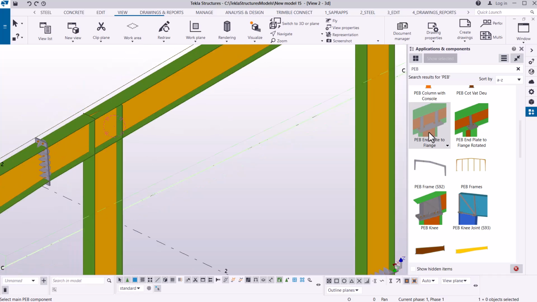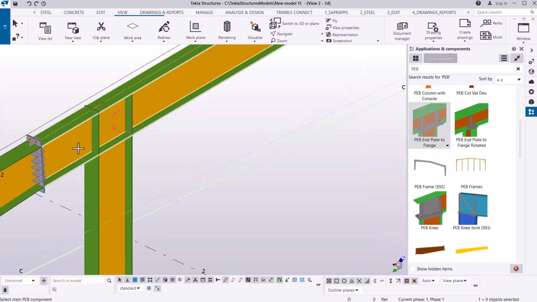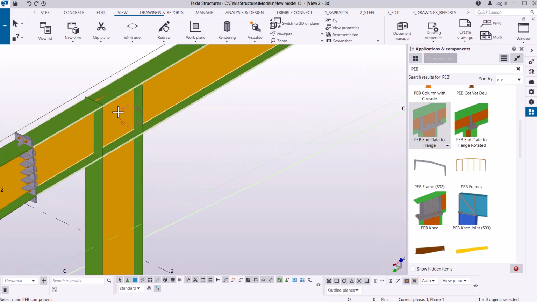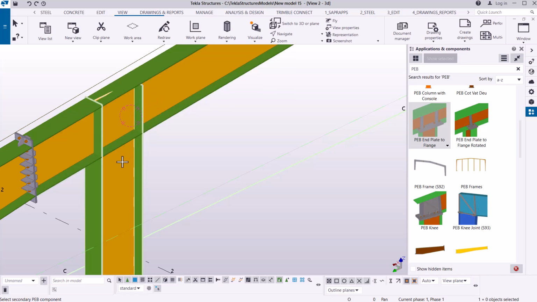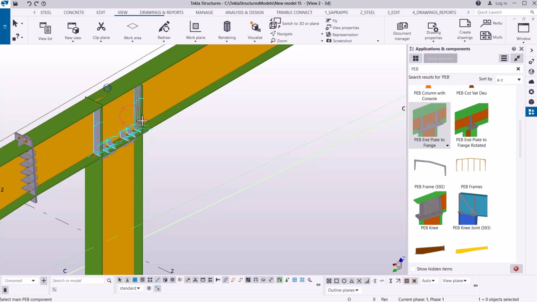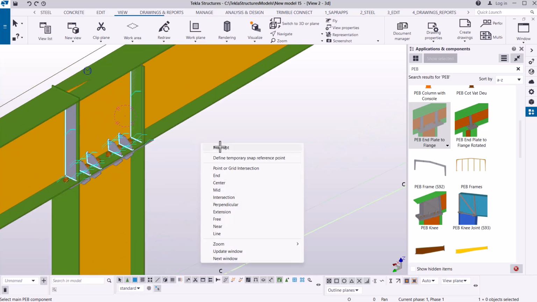So once I've picked on that, I'll get the instruction from my left at the end here where I'm mousing, as I'm being instructed to select the main component. So the main component this time around, let me pick the rafter and pick the column. Let's give it some time to create a connection. So the connection has been created.